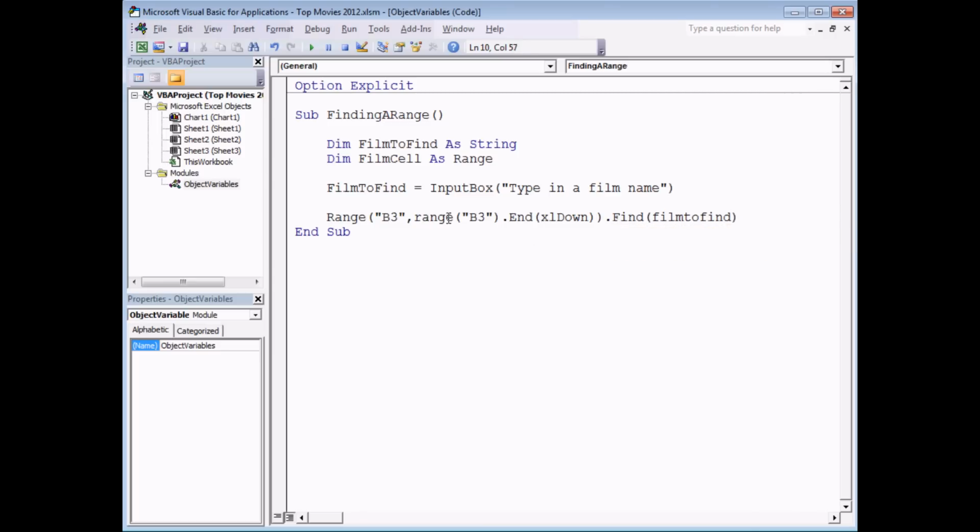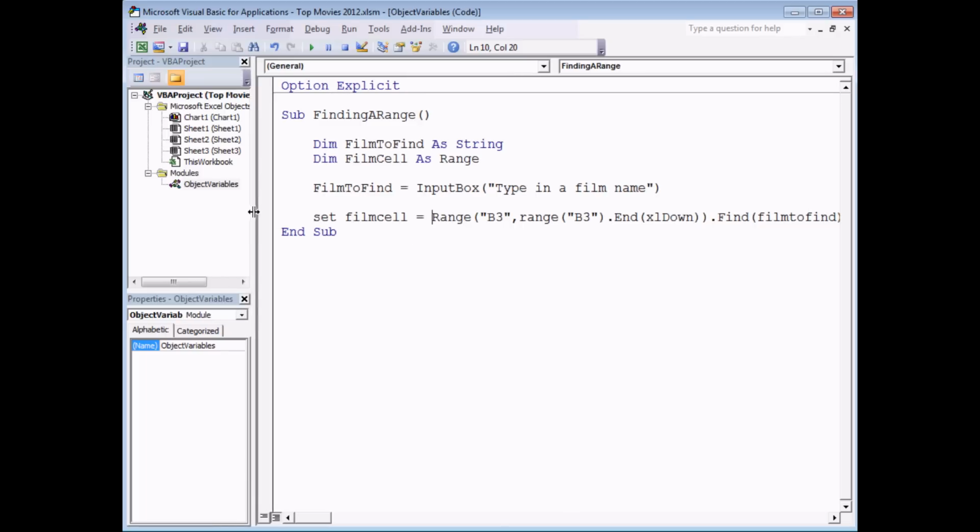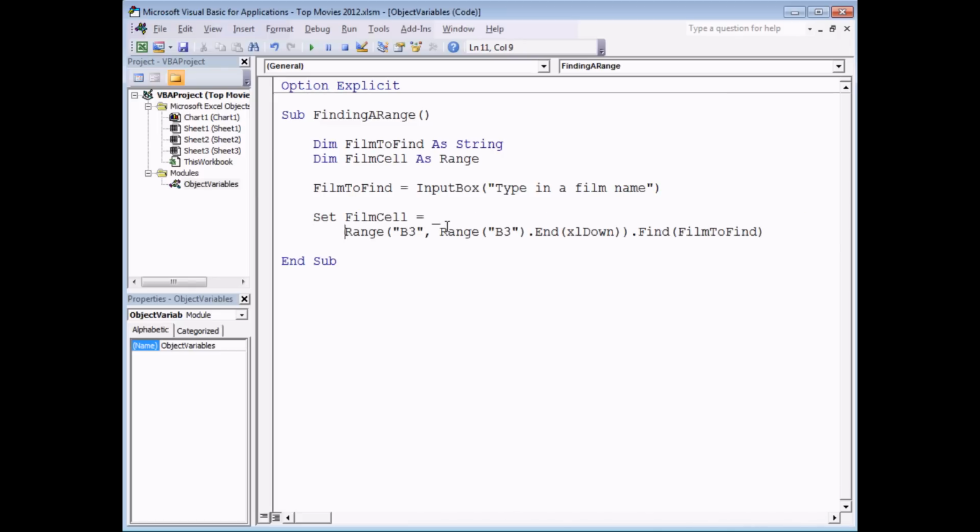So, as well as actually performing the find method, what I would like to do is store the result in the film cell variable. In order to do that, at the start of the sentence I'm going to say set film cell equals, and then that will become the result of the find method. Let me just see if I can squeeze this onto one single screen. I'm going to use the continuation character so that you can see all this on one single screen. If I use a space and an underscore, it allows me to continue typing one instruction across multiple lines. So there we go. That line will store the result of the find method in the film cell variable.